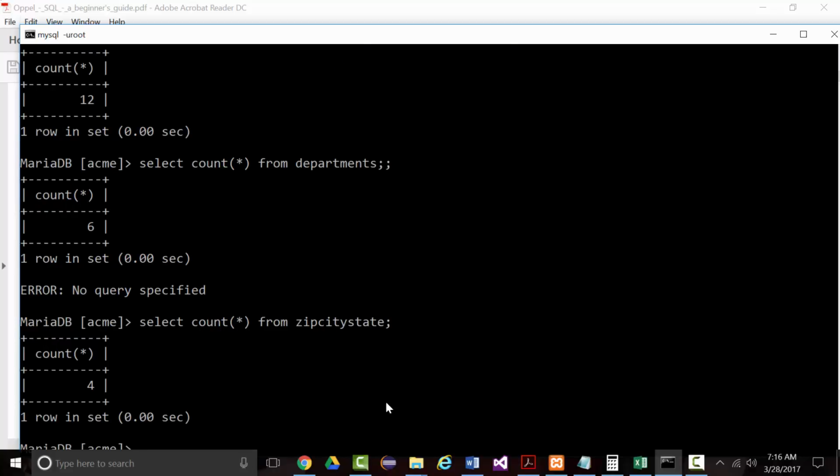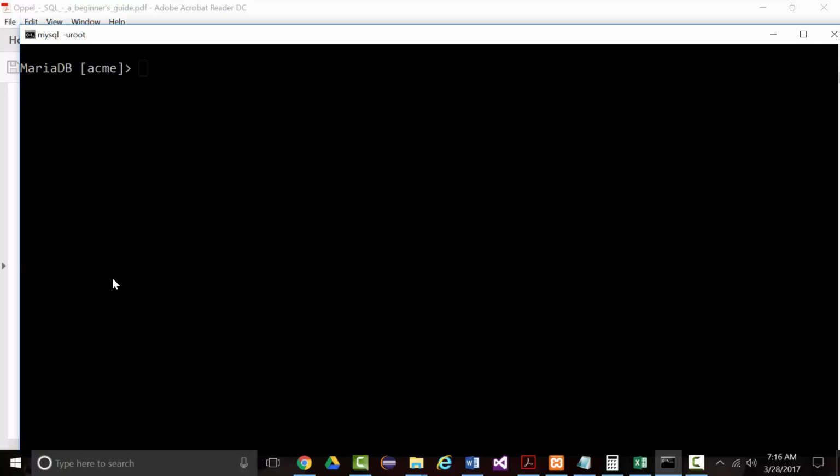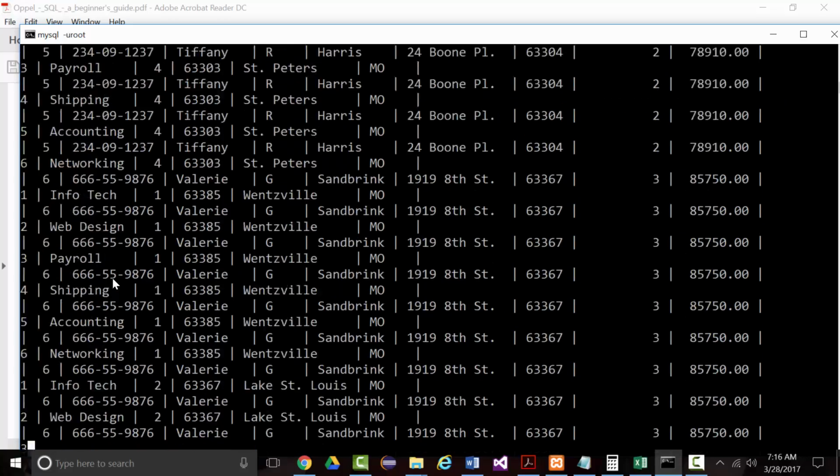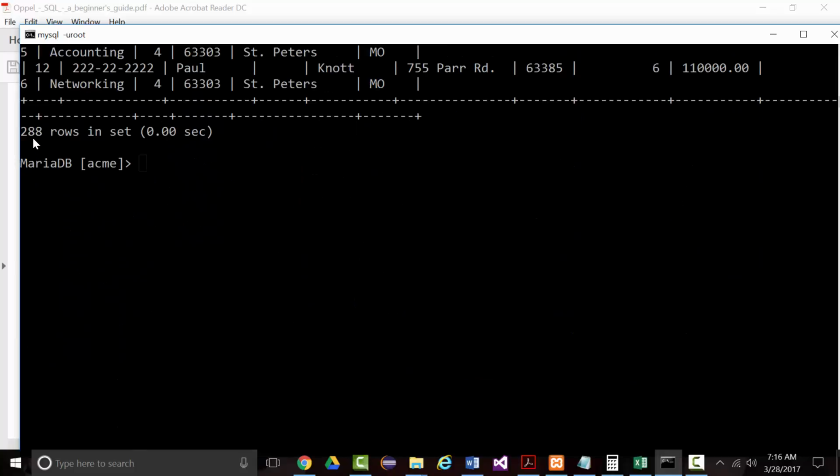Because if we joined all 3 tables together and didn't put a where clause, it would be 12 times 6, which is 72, times 4, which is 288. So I'd get 288 records returned when I say select star from employees, comma, departments, comma, zip, city, state. Let's verify that. It's giving me every combination, and there's 288 rows.